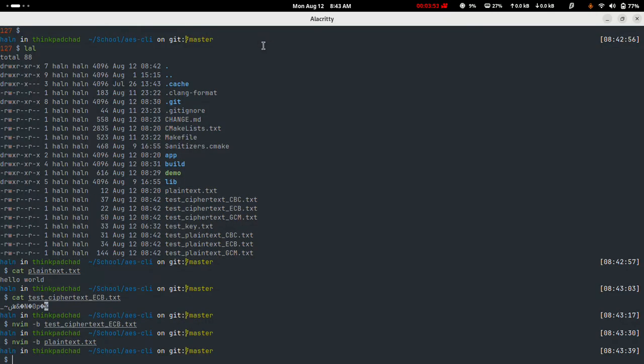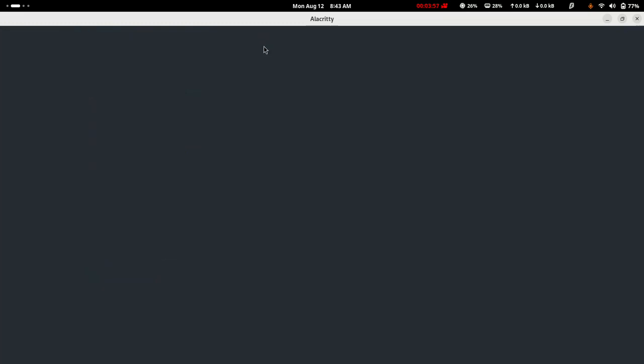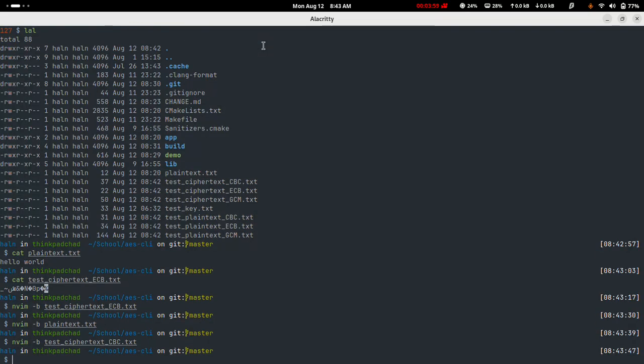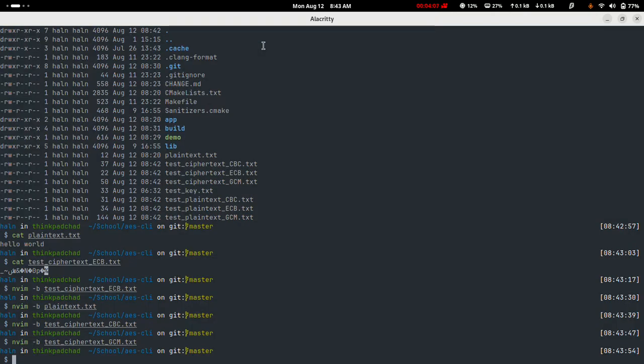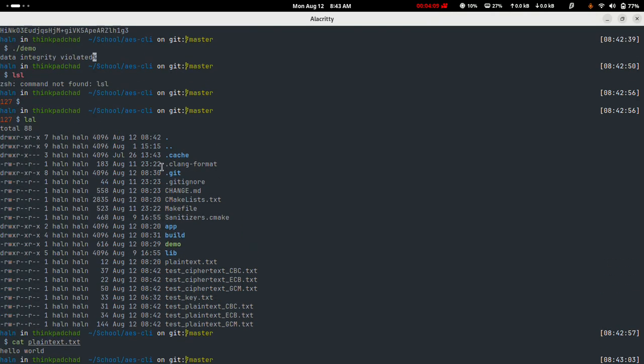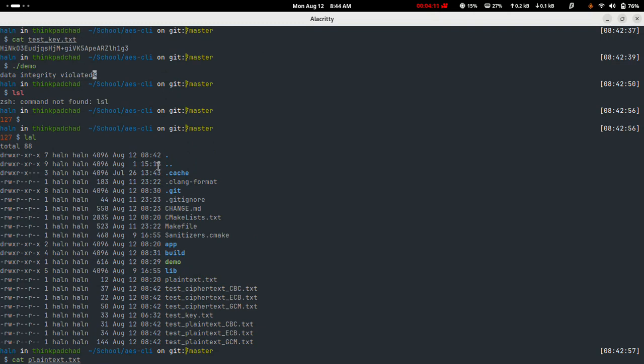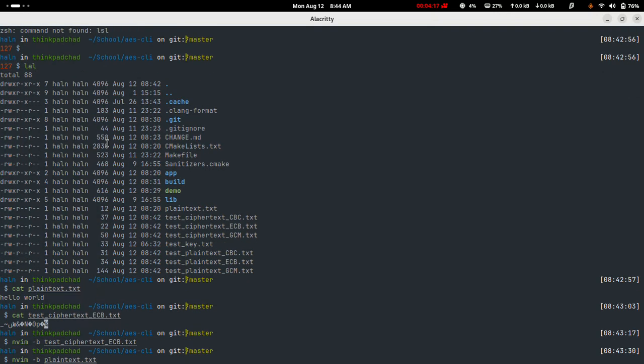Same goes for CBC as well, and same also goes for GCM, random text. The only issue is the error message that you saw earlier, where data integrity is violated. It is one of the bugs that we could not solve in time, unfortunately.